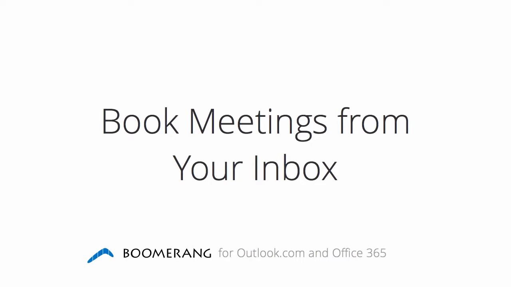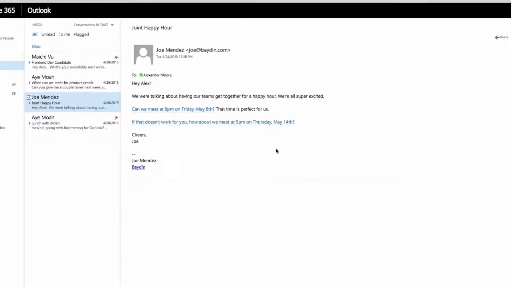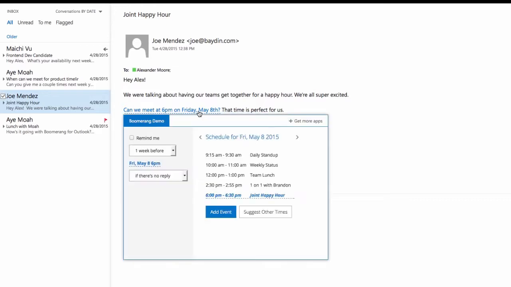Detect time. Boomerang automatically detects any dates and times in emails and highlights them in blue. Here's an example of a couple meeting times that a coworker suggested. If I click on the highlighted text, Boomerang will pull up my calendar for that day.